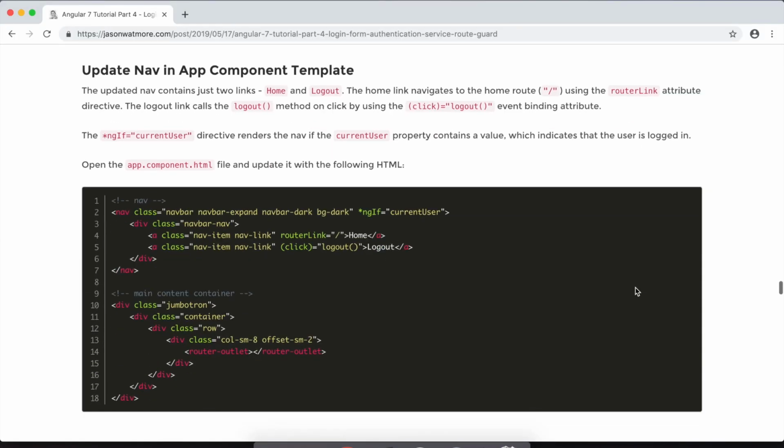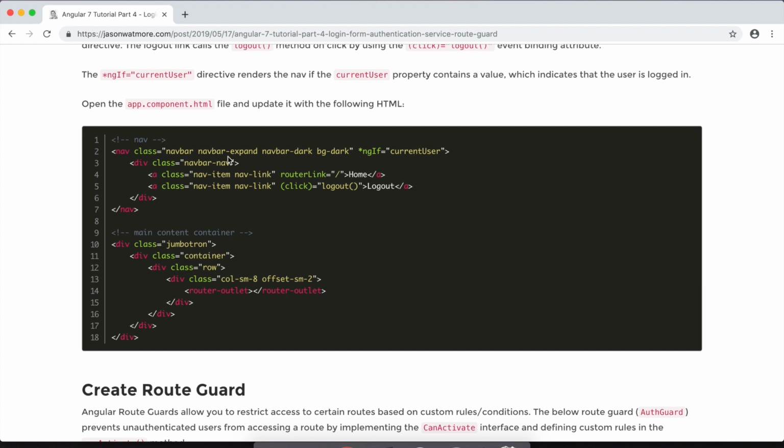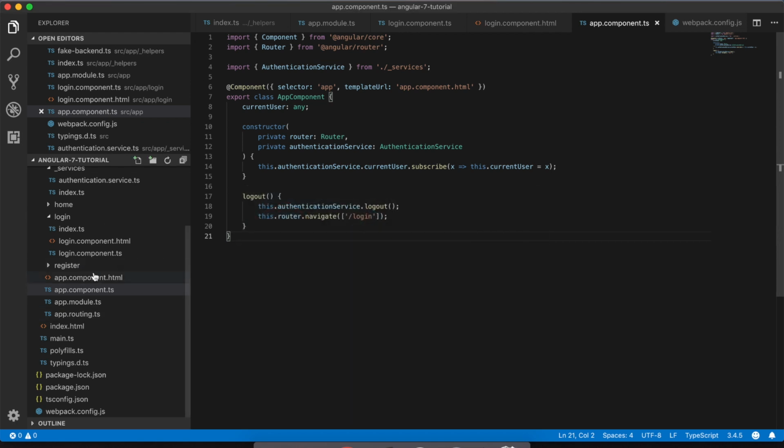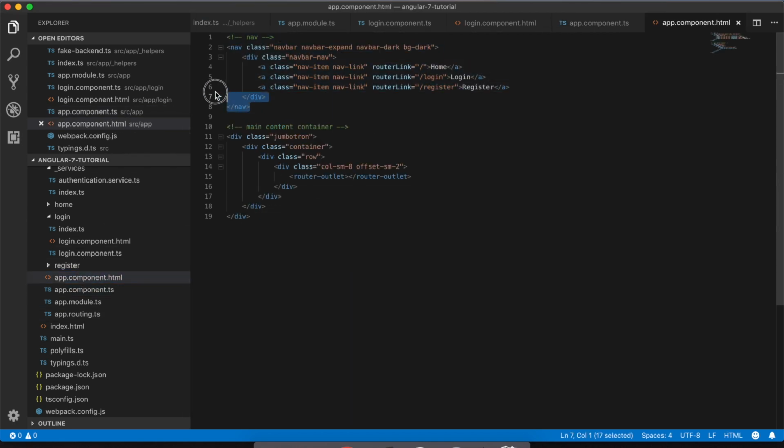Next up, we'll update the nav within our app component template. So what we want to have is the nav to have a link to the home page, which will be our only secure page initially, and a logout link to allow you to log out of the application. Here's the bit of Angular code that will show and hide the nav depending on whether the user's logged in or not. So if you copy the nav and go over to app component and just replace that code there.